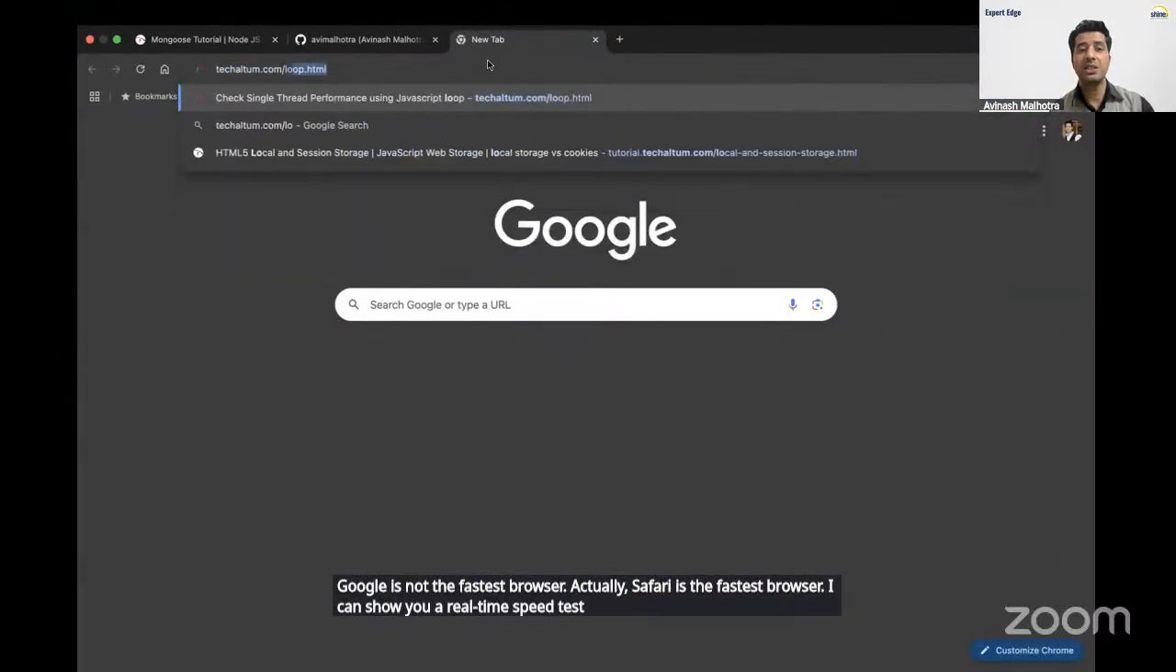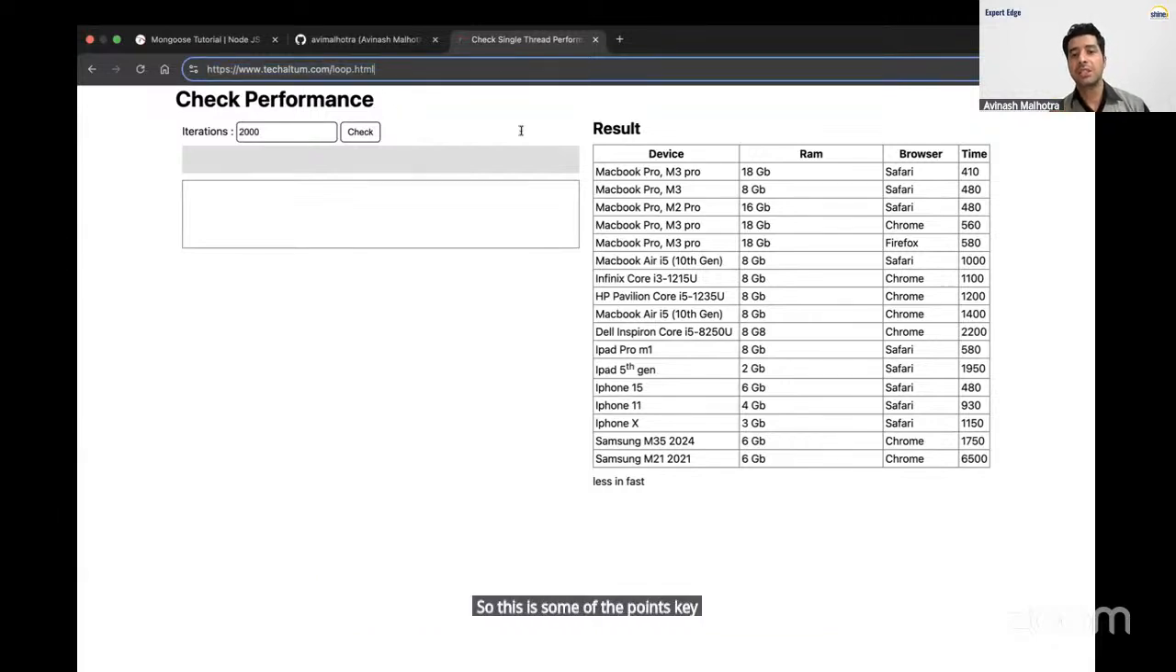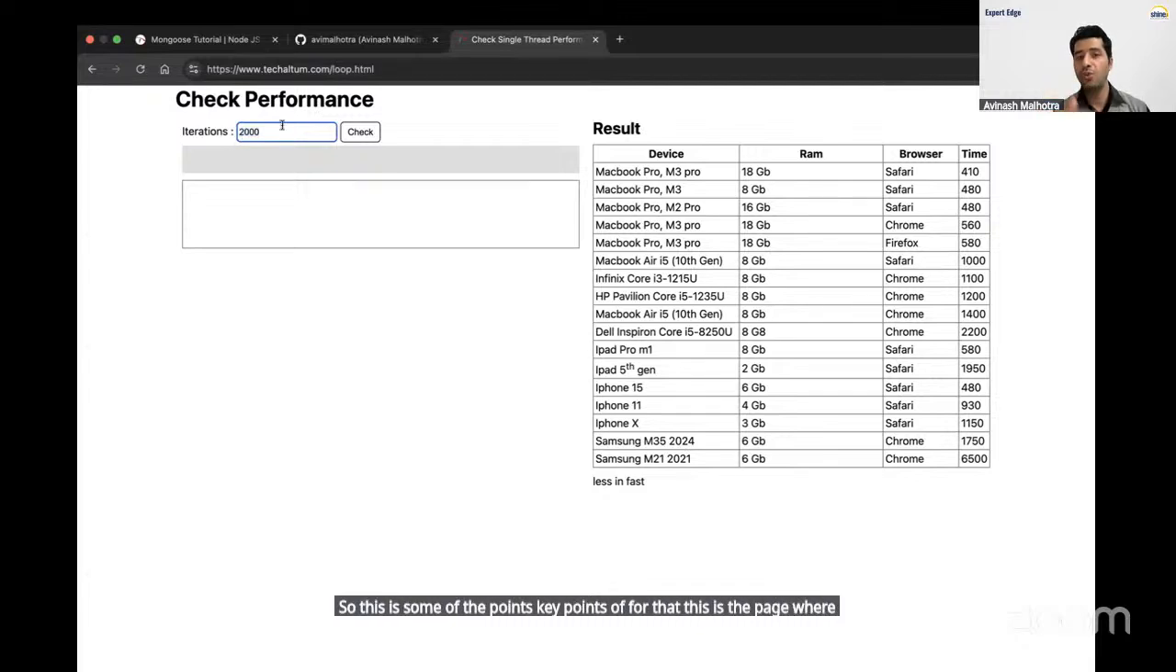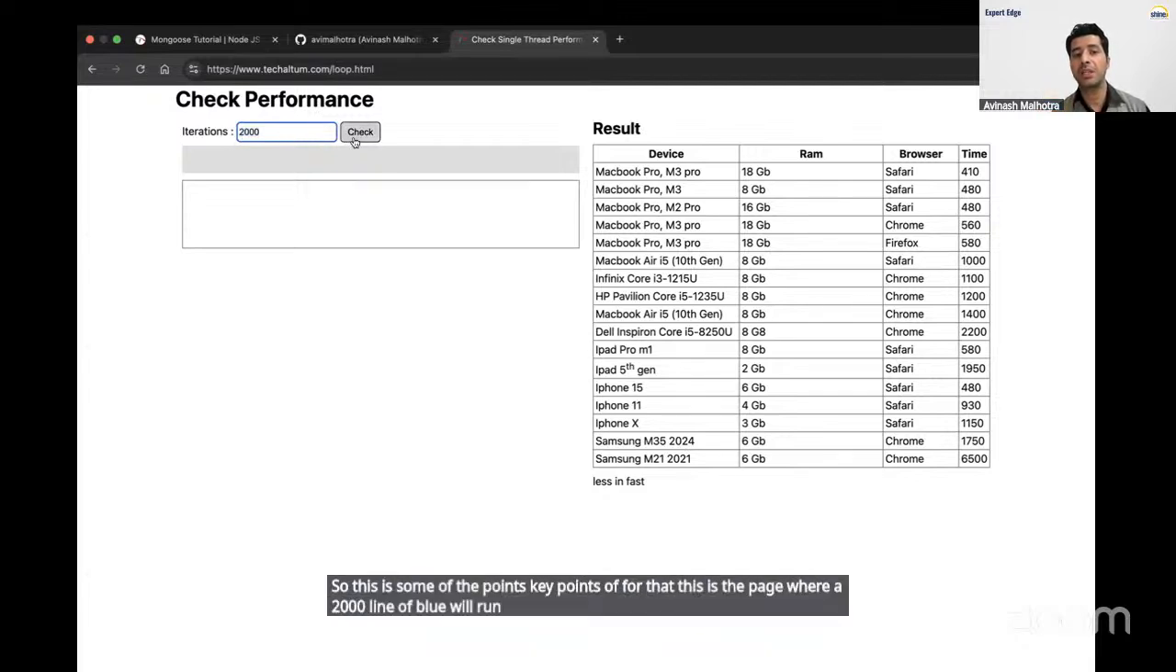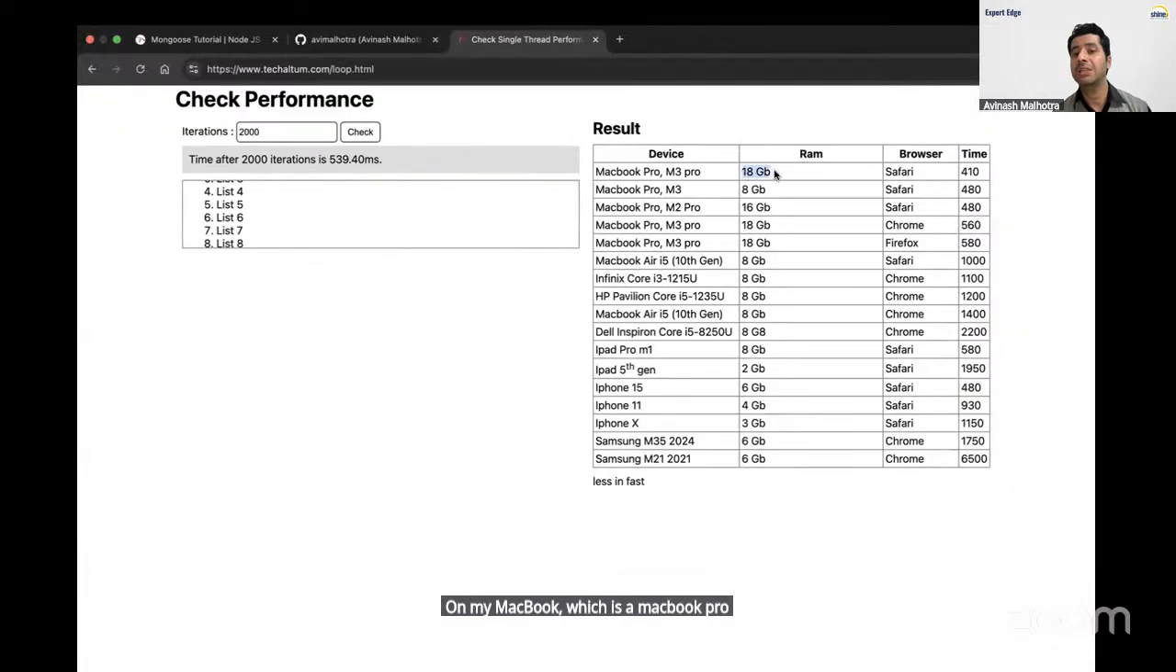I was writing a research paper on the performance of JavaScript with one of my professors. So these are some of the key points for that. This is the page where a 2000-line loop will run on the click of the button. If I click on this, you can see 2000 list items, meaning li, and the time to do this is 539 milliseconds on my MacBook Pro, M3 Pro, with 18 GB of RAM.